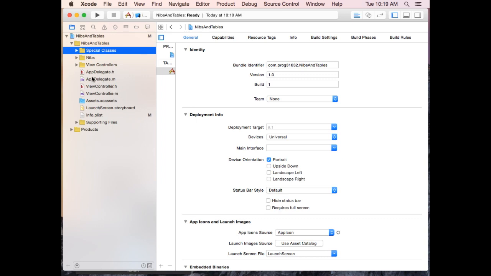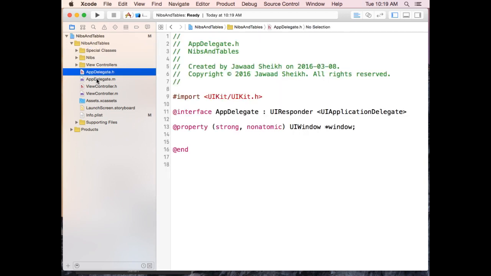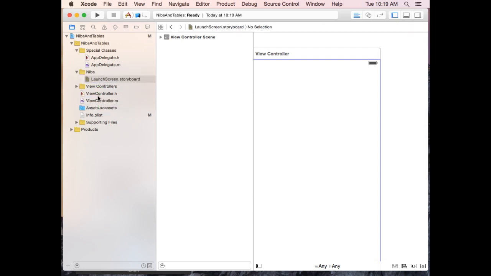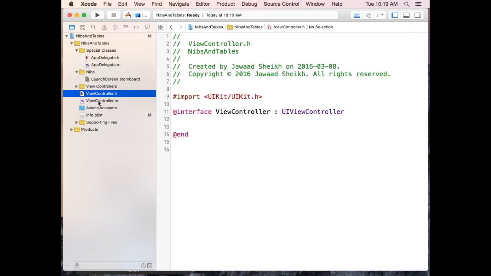And what we'll do is we'll take app.delegate.h and .m, drag those to special classes. We'll take launch screen.storyboard, throw it under nibs. We'll take ViewController.h and .m, put those under ViewControllers.